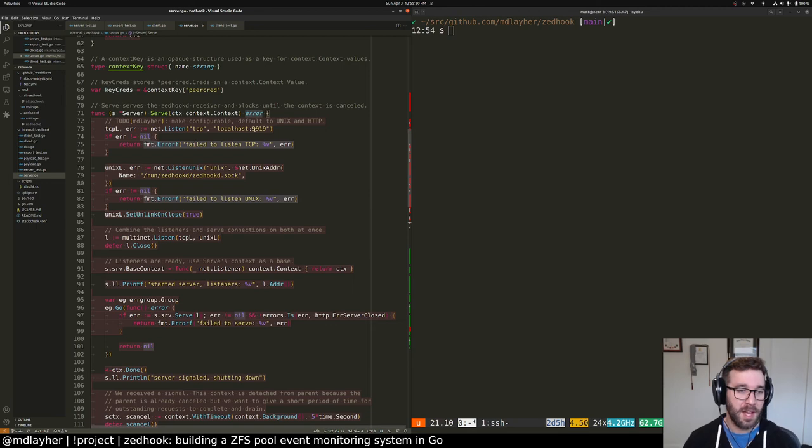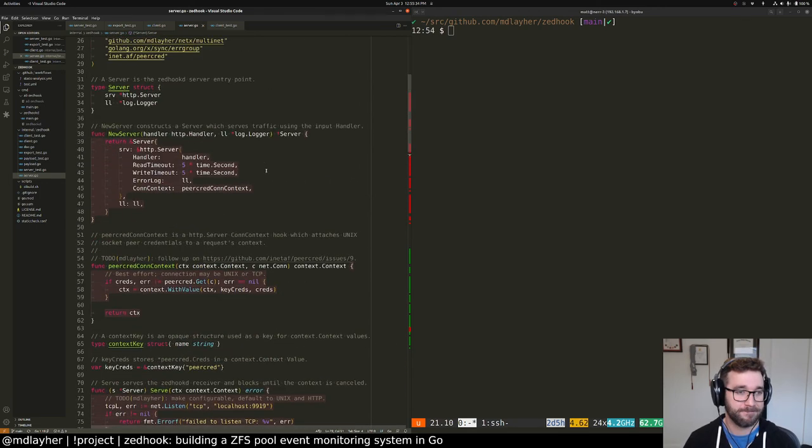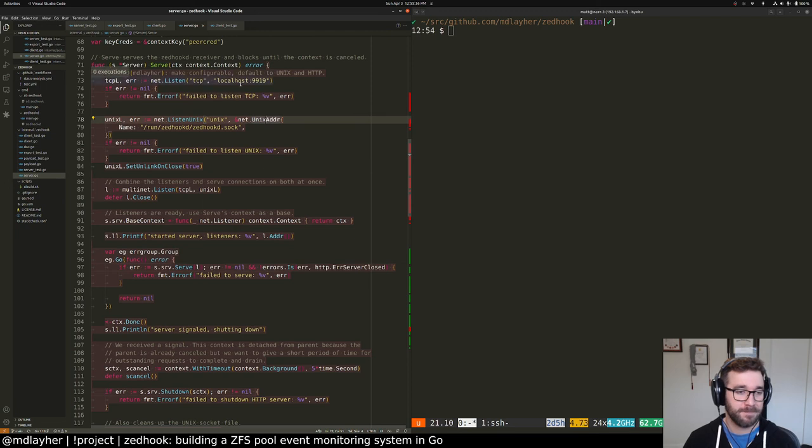I need to make this configurable. So I think this thing needs a config file ultimately, which is going to be, knowing me, a YAML file.